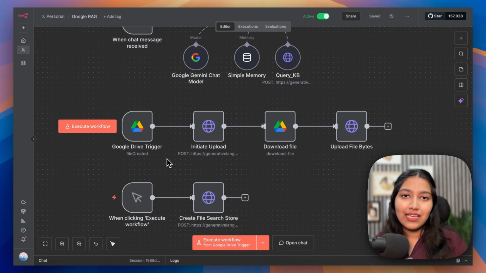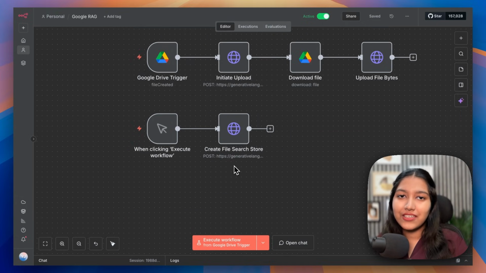After that, we have a small workflow which is going to upload the file to the file search store. So to make it easy for you, I have set it up in such a way that you have to just drop your files inside a Google Drive folder, and after that, this automation is going to take care of the rest. It's going to take that file and it's going to upload it to the file search store. And this small workflow that you're seeing right here is used to create the file search store, which we will just use once and that's it.